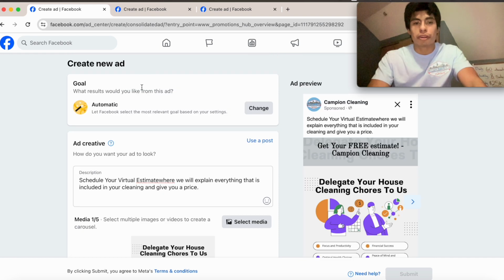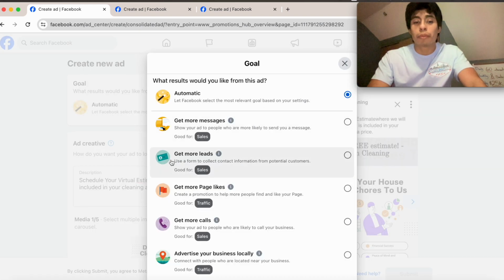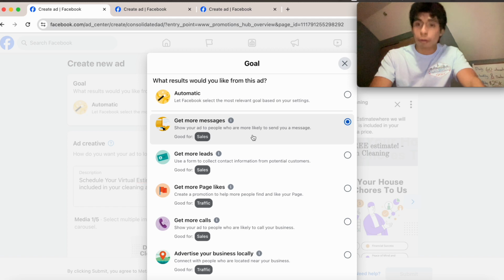The goal is very important. I see a lot of people choose get more leads, but honestly, I don't like doing leads, because I do get the leads, but once I send them a message via text, SMS, they usually never respond. Never. I had a lot of success with get more messages because people message me right away, and then I can text them right away on Facebook and get to close them. Even though I don't close them on the same day, I just follow up with them continuously, and eventually they end up purchasing.